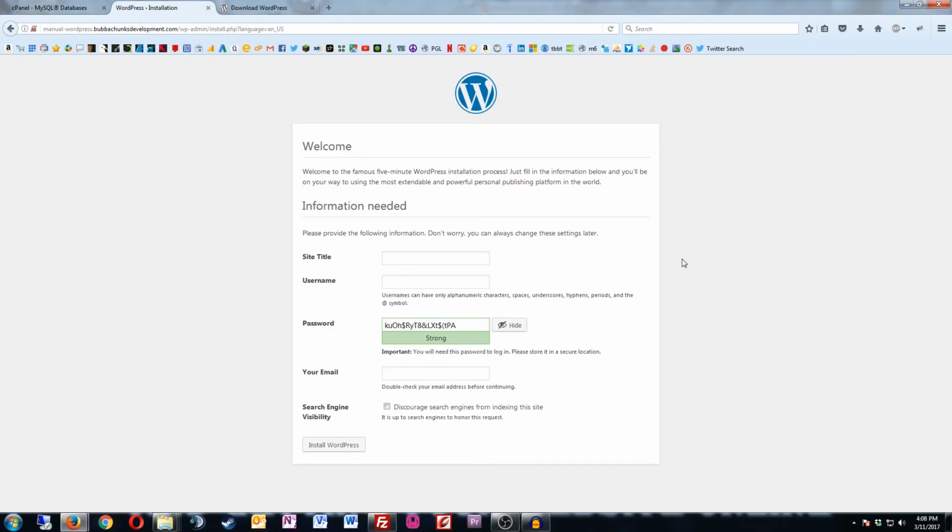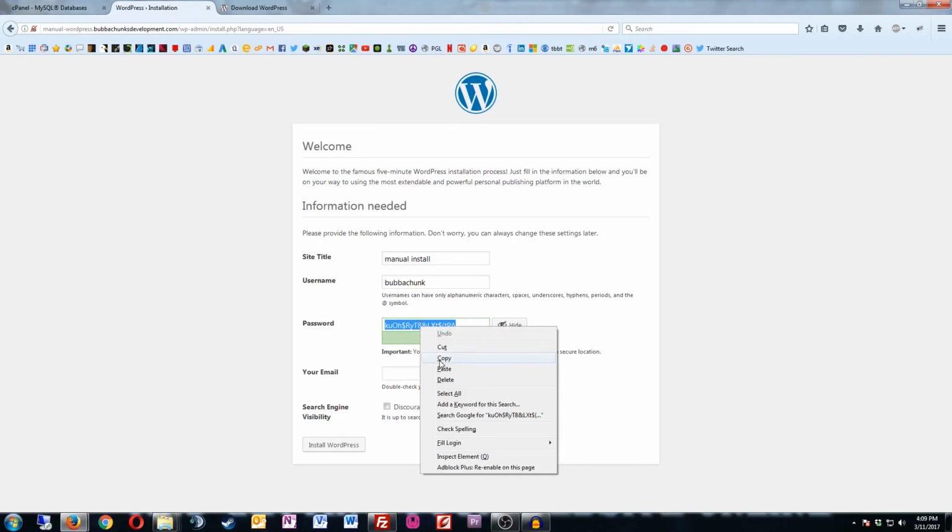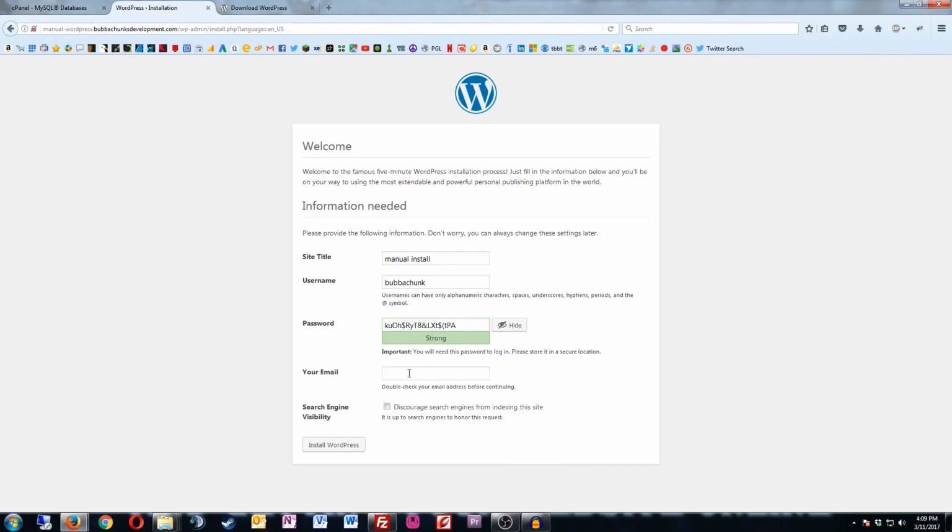And now WordPress should now be installed. So let's give it a site title. Let's use manual install. Let's give it a username for the admin account. So let's use Bubba Chunk again. And then it gives you a password for your admin account, which you can copy. And then an email address for the admin account.